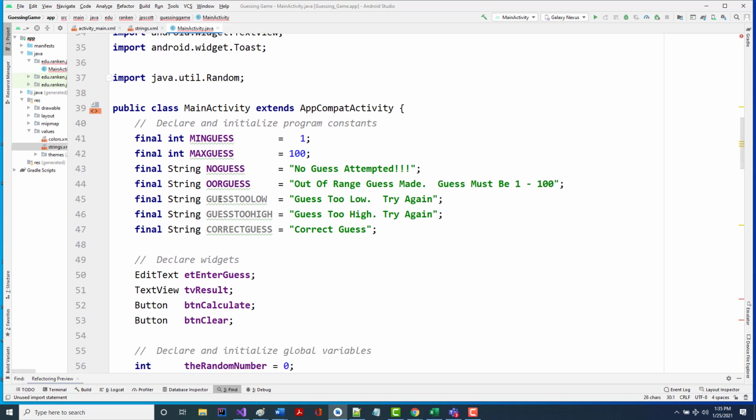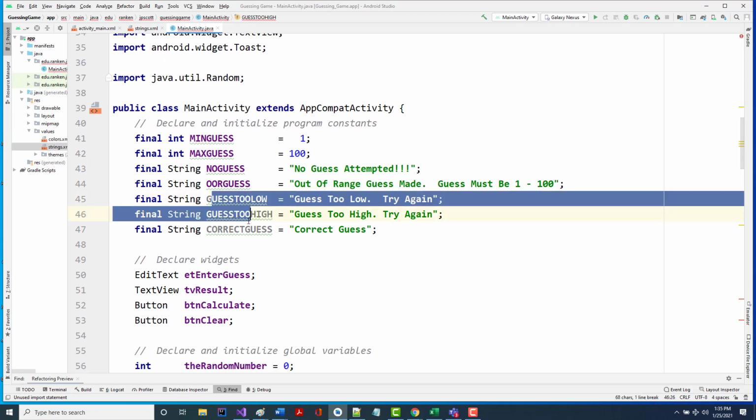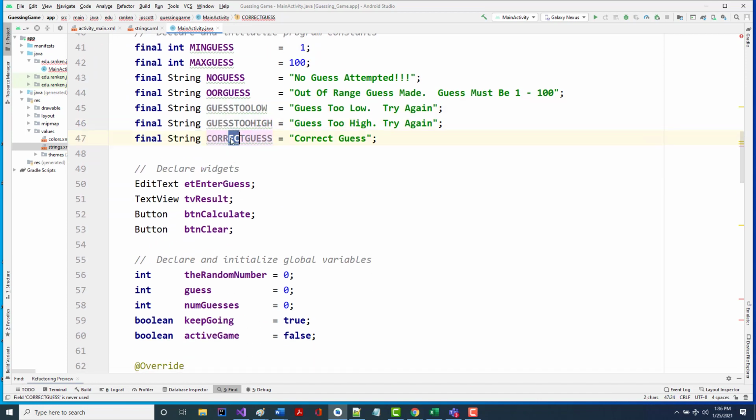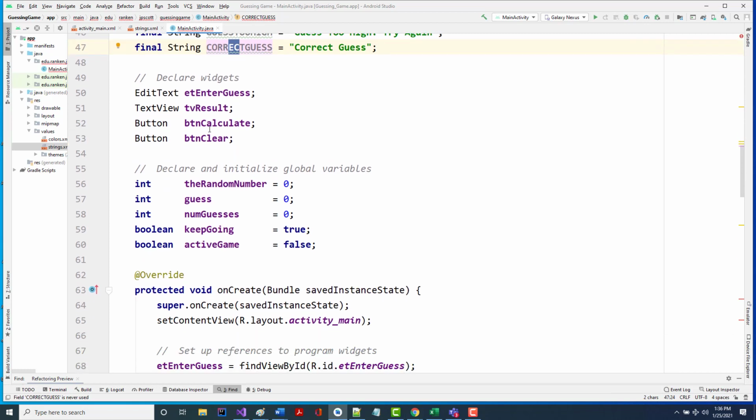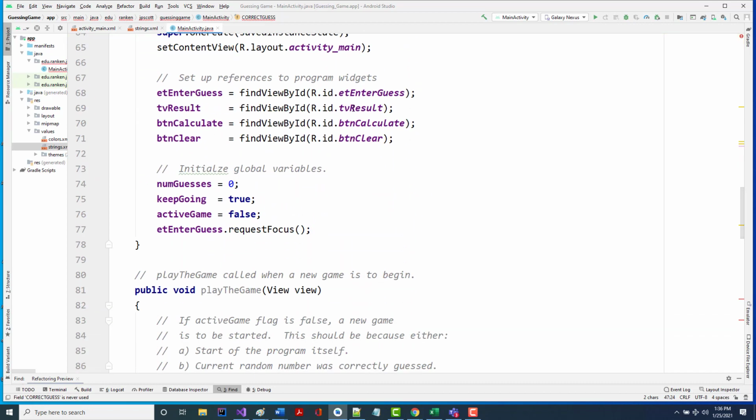We came in here. Notice these are still gray because we haven't checked our status yet. We'll do that in just a minute. These are all purple now, and so we'll get these in just a minute. We declared our widgets. We declared and initialized our global variables. We came down here, we set up our references.